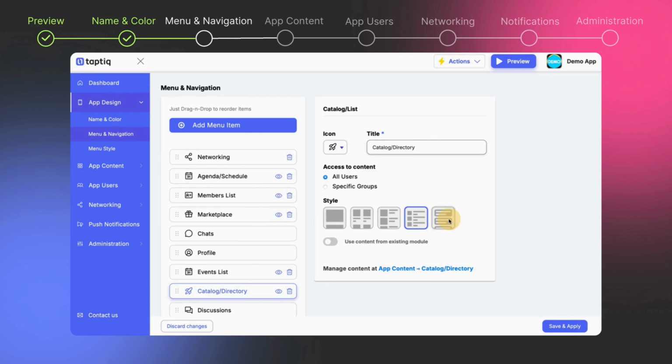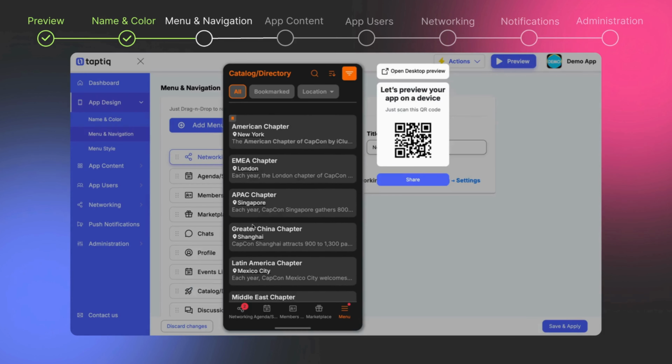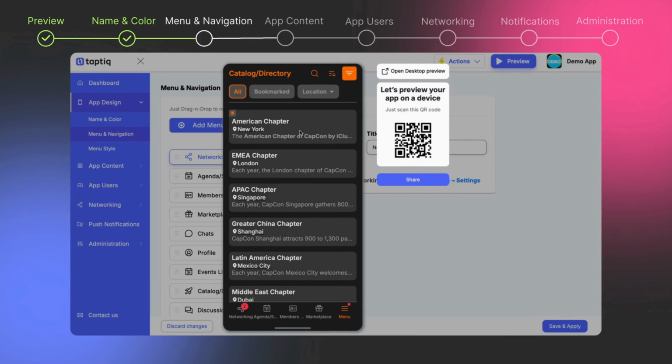And finally, here's the simple list layout. It's best for text-focused content, where you don't need images, just for quick reading.